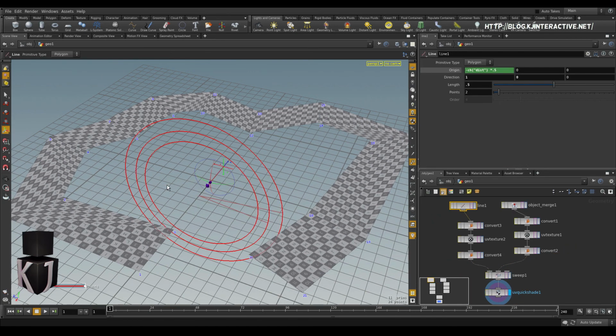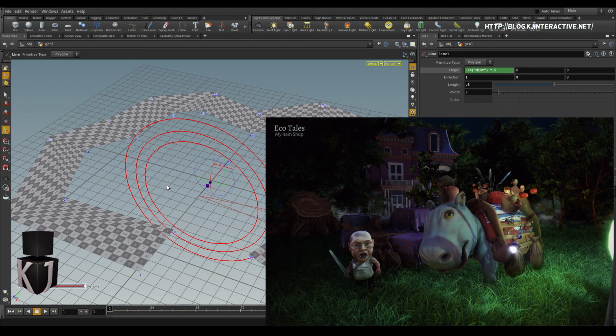So anyway, I hope that was helpful to some of you guys out there. Let me know if you want more Houdini tutorials. I'm thinking I'll make more.